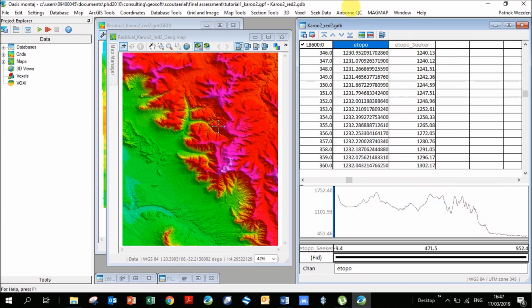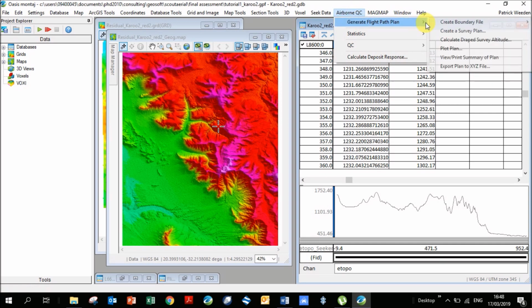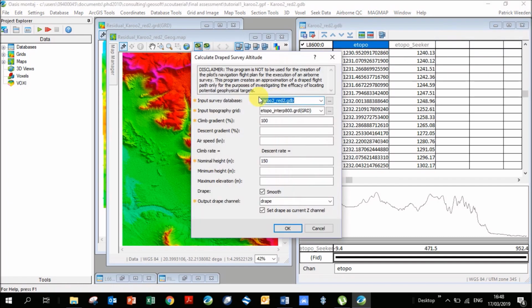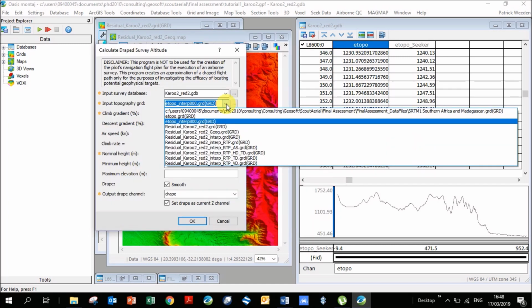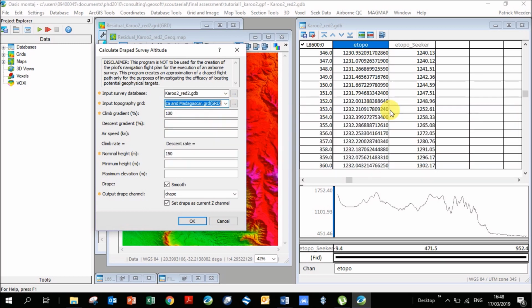And so now we're going to look at this drape channel. So if you go to the Airborne QC, generate flight path, calculate drape survey altitude. So you could have done this while you were creating a survey plan, but we chose to click off of it. So let's do it now. Okay, calculate drape survey altitude. The input database is this Karoo data, so it's the data you've got in the field. In input topography grid, what I'm going to change this to is this SRTM Southern Africa Madagascar, because this is the high-res one.